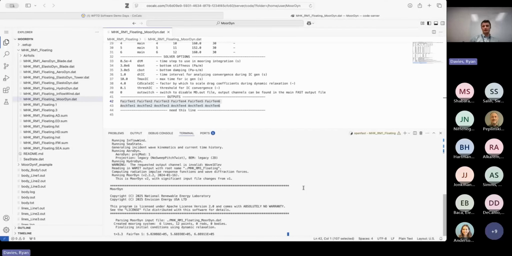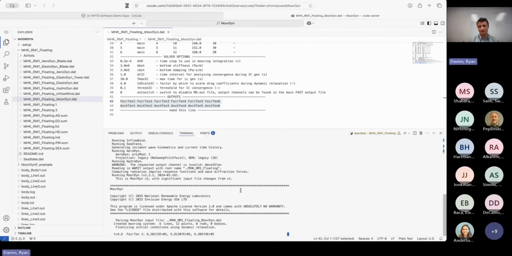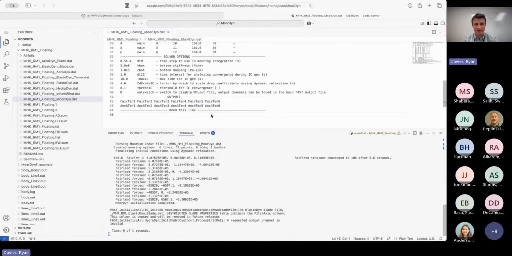So MoorDyn right now is doing its dynamic relaxation process, and it's trying to initialize the system. You can see that things are running quite slow, and that's fine. The whole setup here is pretty complex, so that's why I wanted to limit how quick things run. After 5.5 seconds, MoorDyn converged. It reached the thresholds that we provided it, and then it says, okay, we're initialized. We can start our OpenFAST simulation, and then OpenFAST starts running.